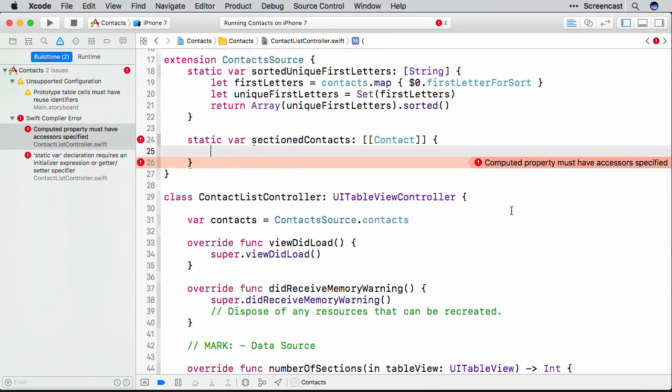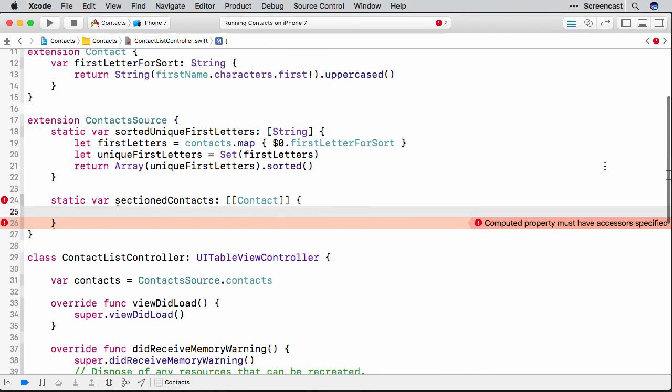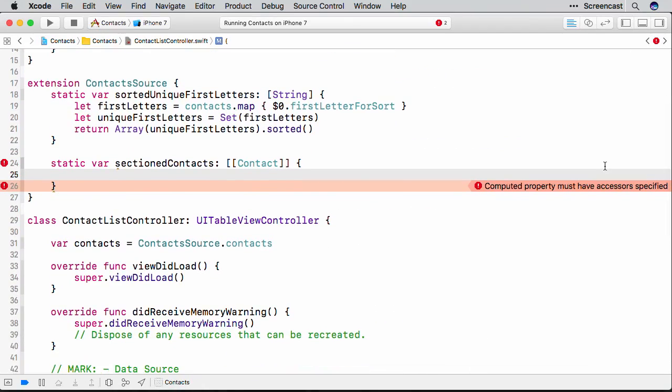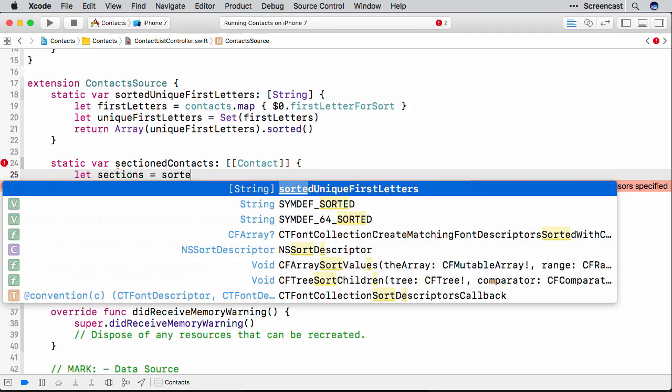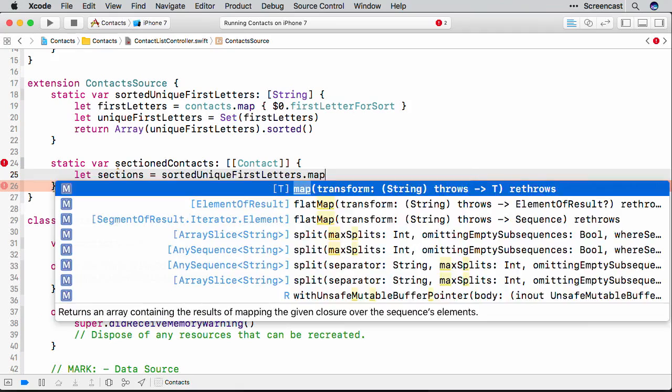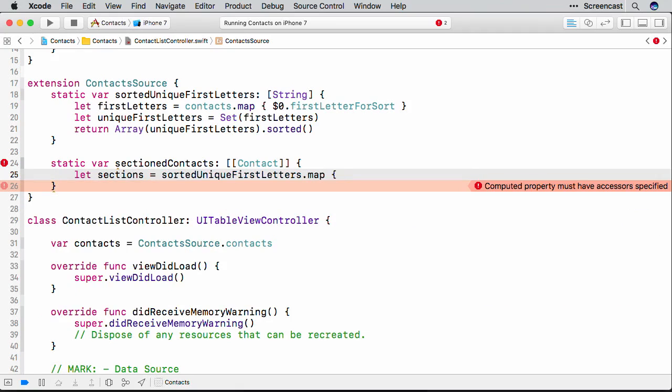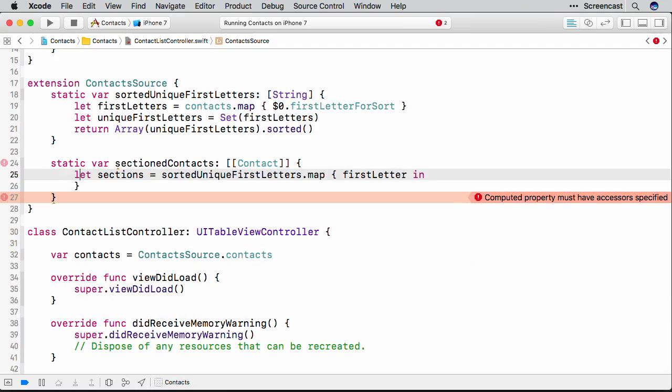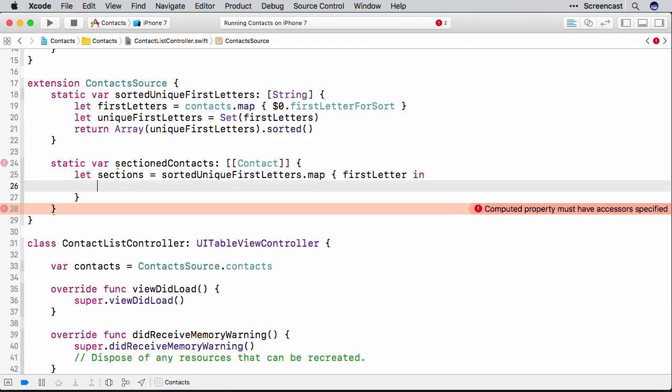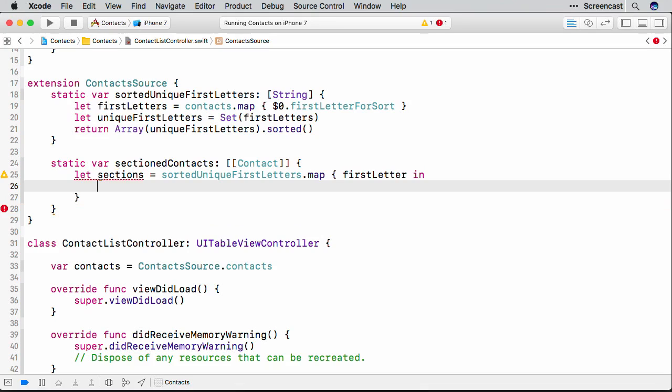So inside this property, we are going to map over the array of sorted unique first letters to get each of those letters to work with. So we'll say let sections equal sorted unique first letters dot map. And this is a closure, so we'll assign that value that's passed in, the argument, a name. We'll say first letter in, and open the body of the closure. So here we're basically grabbing each letter out of this unique first letters array and doing something with it.